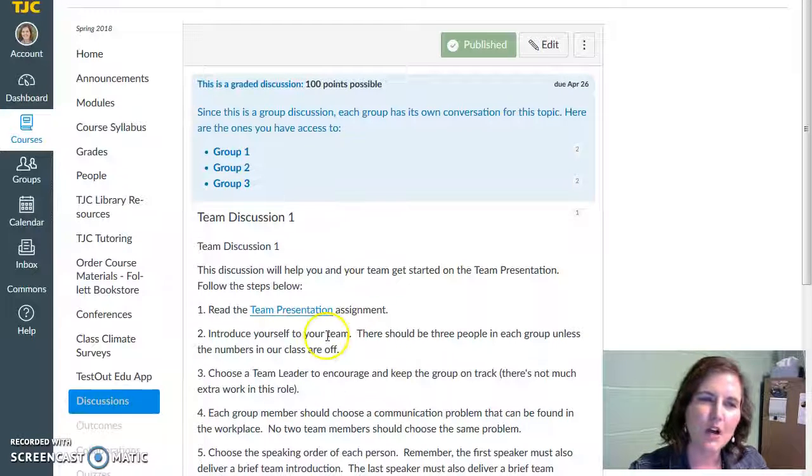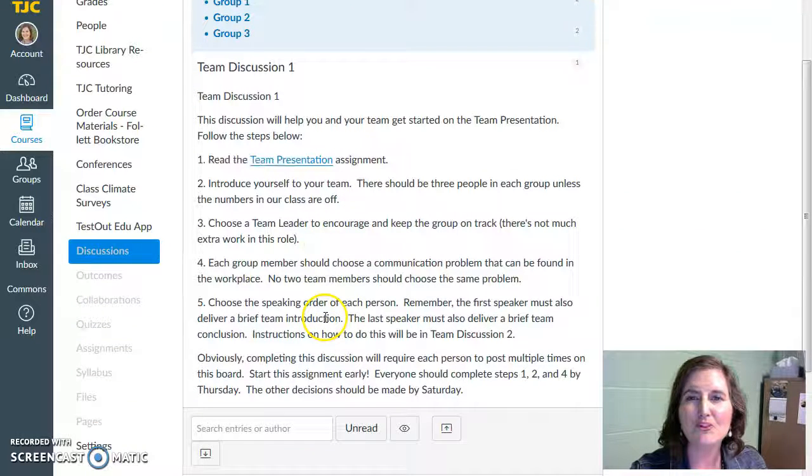Team Discussion 1 requires you to post multiple times in this discussion board. You've already been divided into teams. In order to figure out who your team members are, I believe you can go to the People tab and click under Groups, and you should be able to see who's in your group project. If you have any specific questions about that, please let me know. But for Team Discussion 1, this is how you're going to start this presentation.